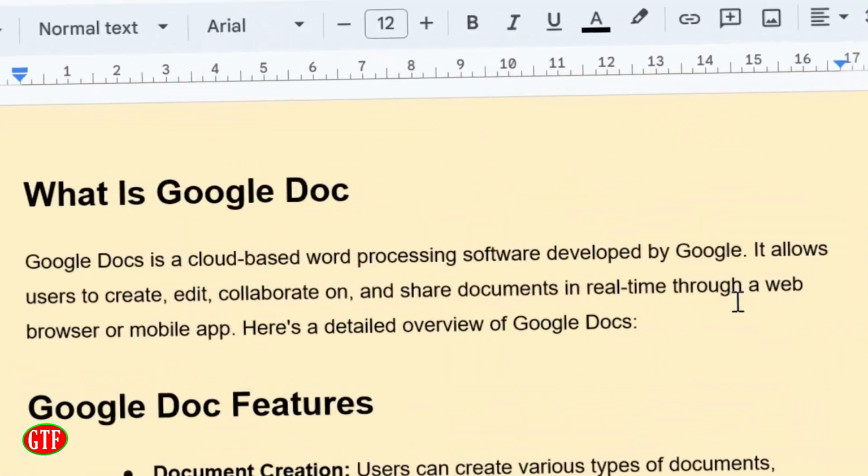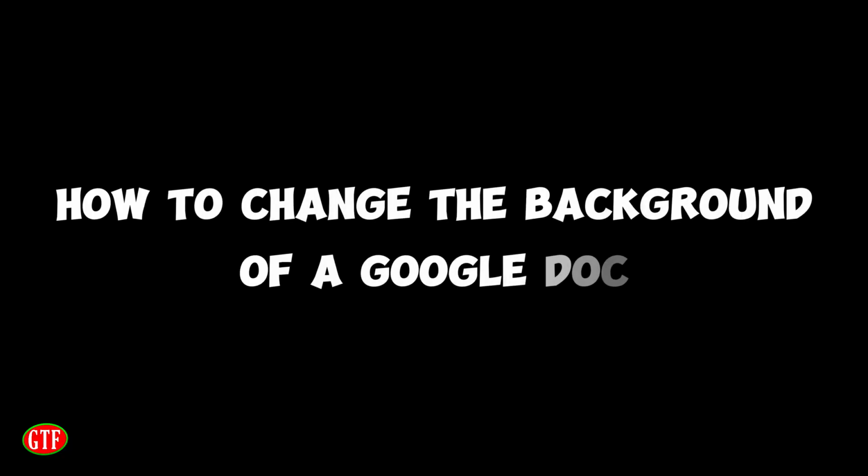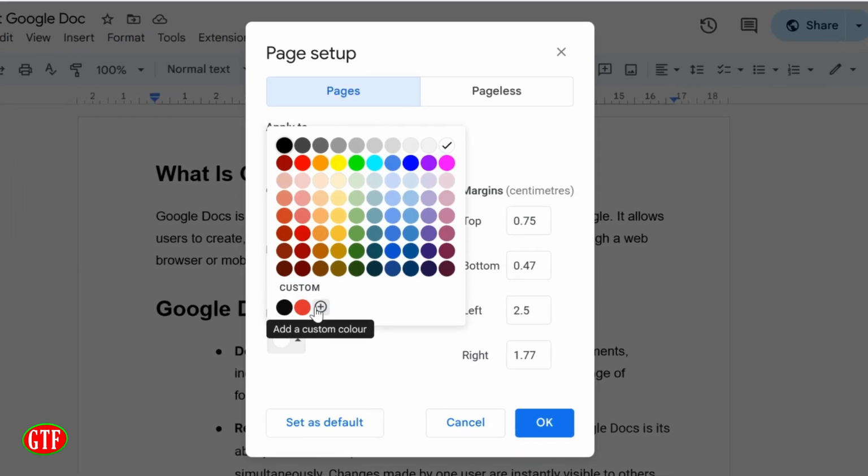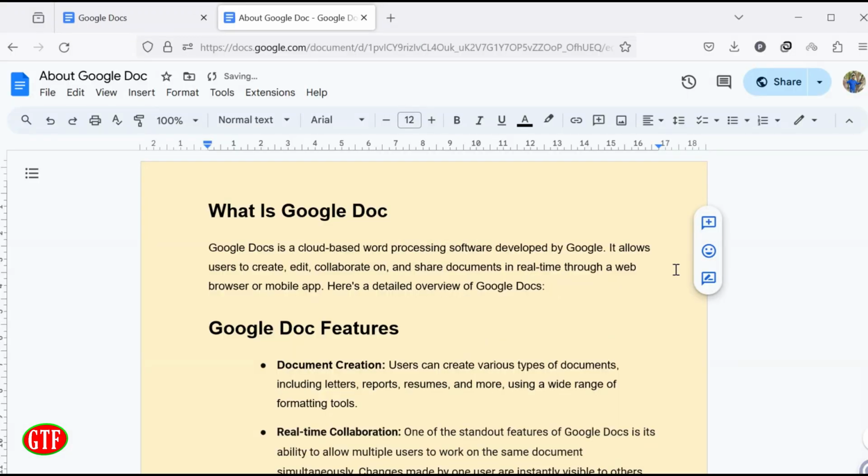Today, I'll guide you through how to change the background color of a Google Doc. If you've been searching for a way to add background color to a specific Google Doc file, you've come to the right place.